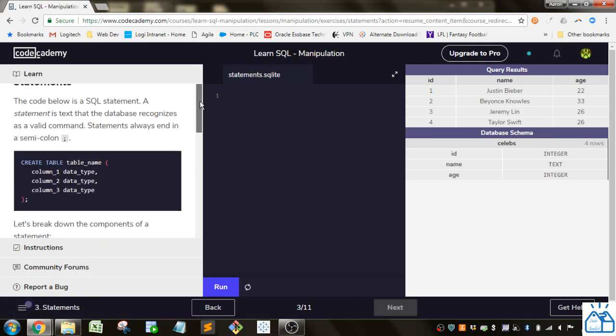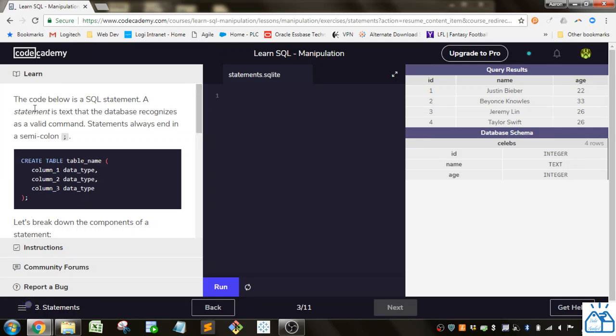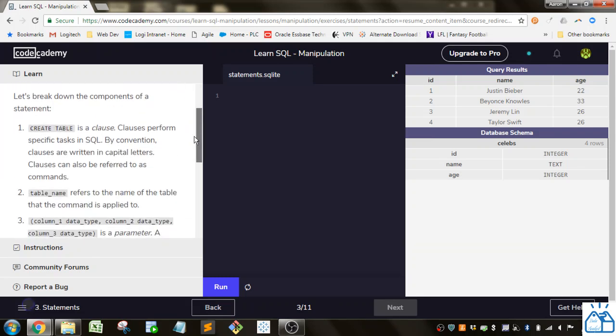So the code below is a SQL statement. A statement is text that the database recognizes as a valid command. Statements always end in a semicolon. Yes. So once it hits a semicolon, the database engine knows that that's the end of the statement.